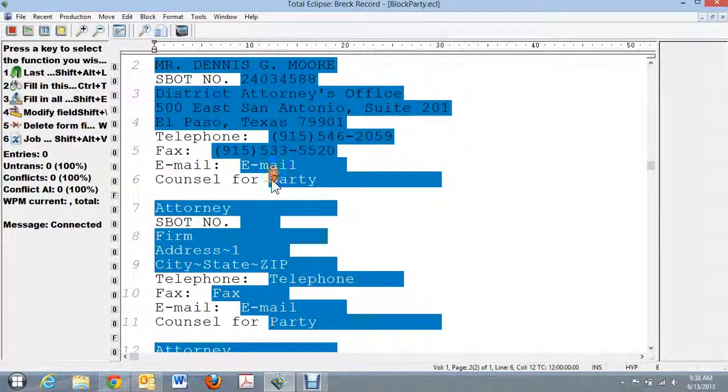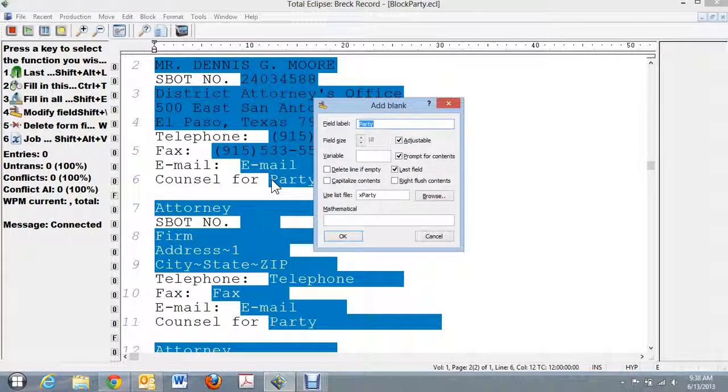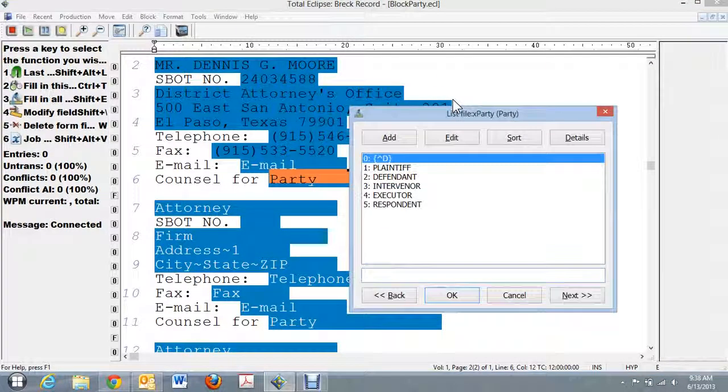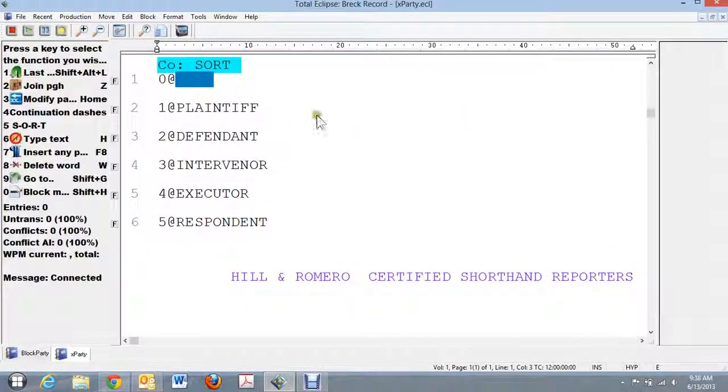And if you look here, let's do a Control A and look at this file, add blank. You can see it's called X Party is how it's named in the block file section. And if I were to go into my block files and look for X Party, I would see what it looks like, which is this right here.